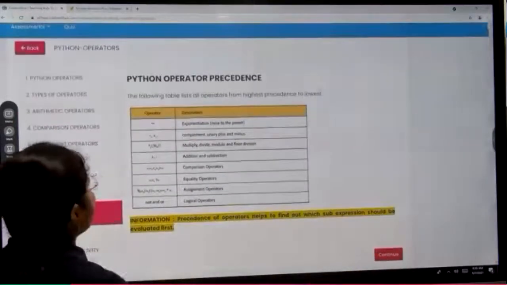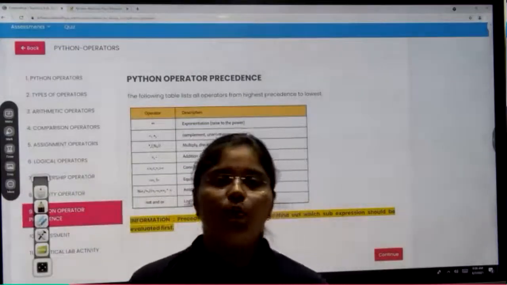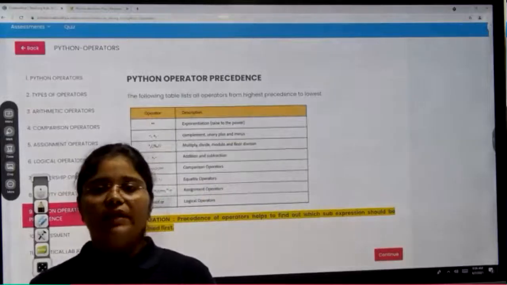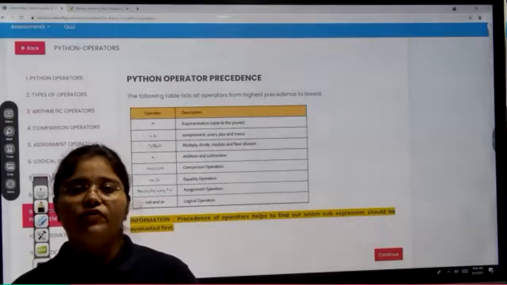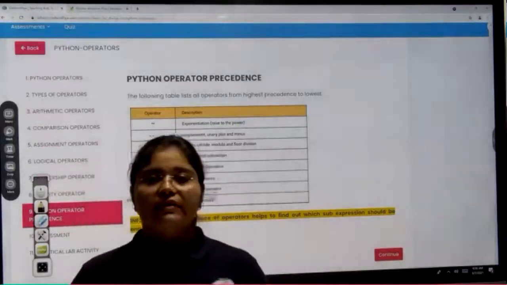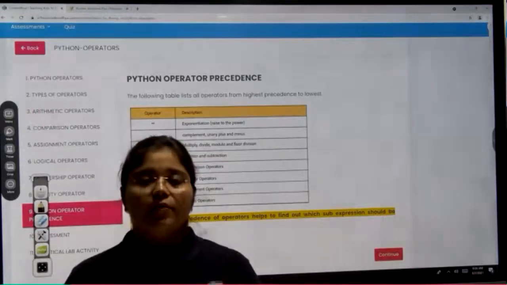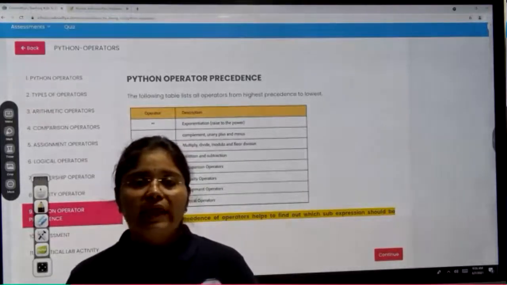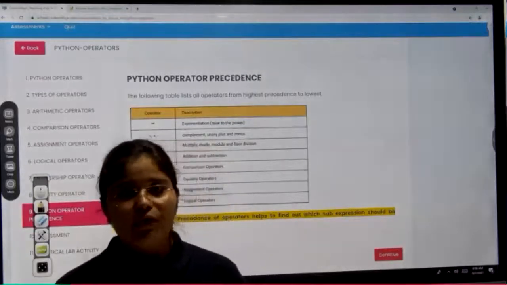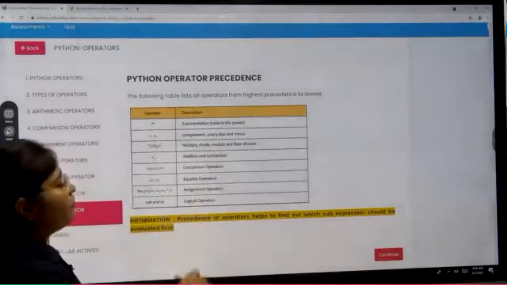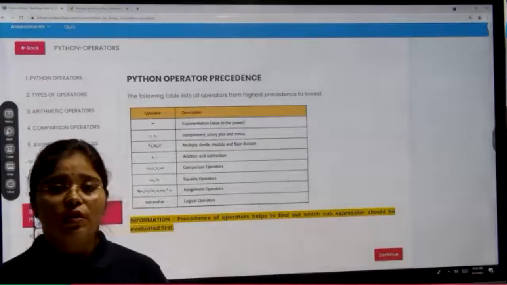And last, we have Python operator precedence. As in mathematics we have the BODMAS rule, like which operator will be executed first or which operator we have to evaluate first. In the same way, if we are using operators in a computer, then there is also some precedence, or you can say some rules applied during programming language design or development, like which operator has to be evaluated first so that we can get the accurate result. So exponent: if in any expression we have an exponent, that operator will be executed first.